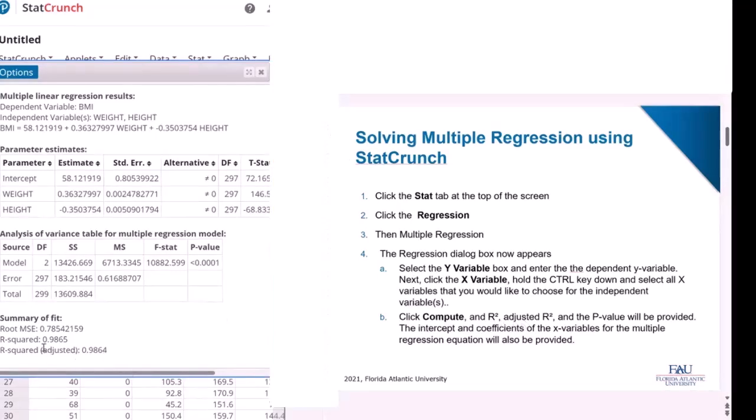The intercepts and coefficients of the X variables in the multiple regression equation will also be provided. This is the multiple regression equation. These are the coefficients. This would be the constant. This would be our X1. This would be the slope in front of the X1, and this would be the slope in front of the X2.